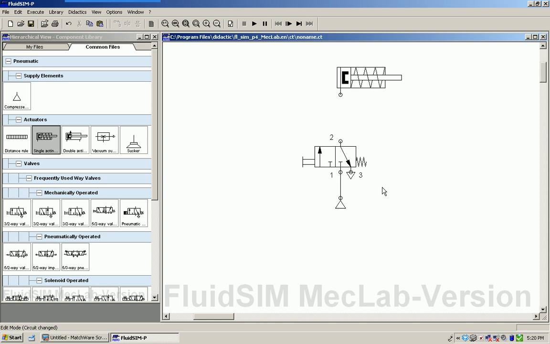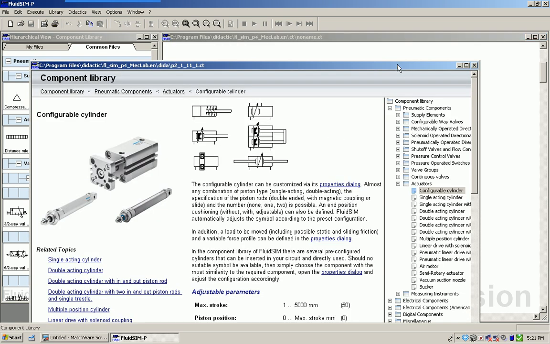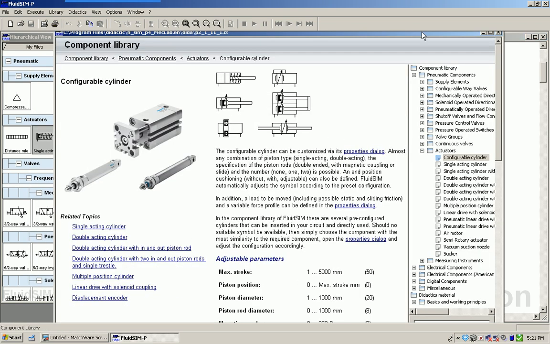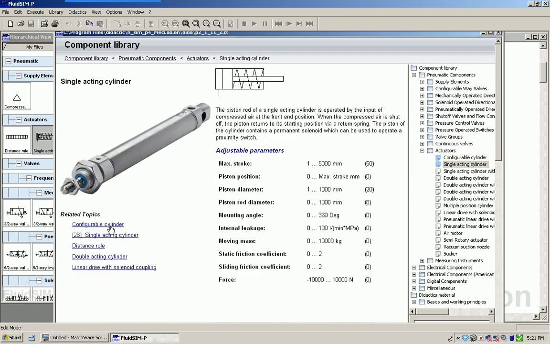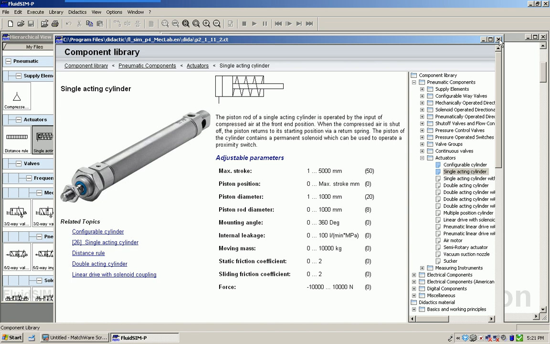Now I'm going to connect the valve, or the pneumatic valve, to the actuator. I don't know what kind of actuator this is, so what I can do is double click, component description, and this is a single acting cylinder. We see the schematic symbol. This is an actual picture of a single acting cylinder. You can read about the single acting cylinder. I'm going to close that.